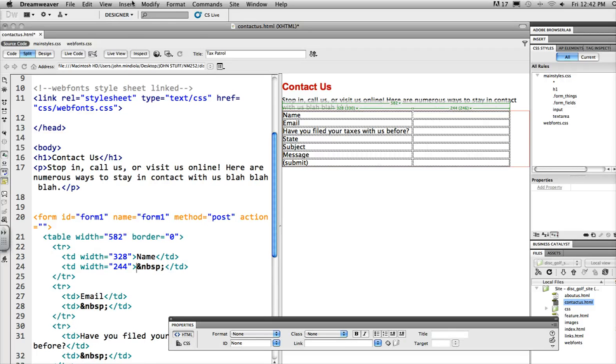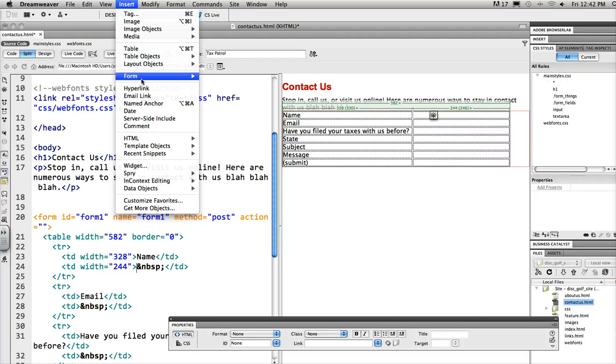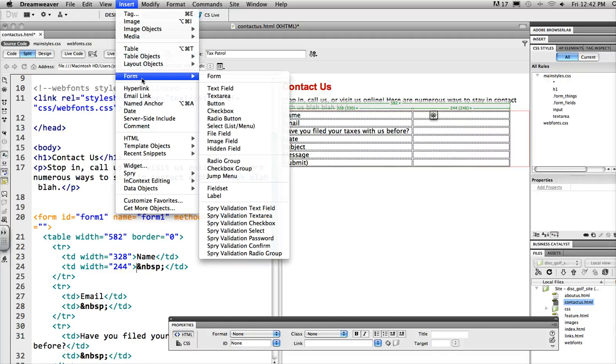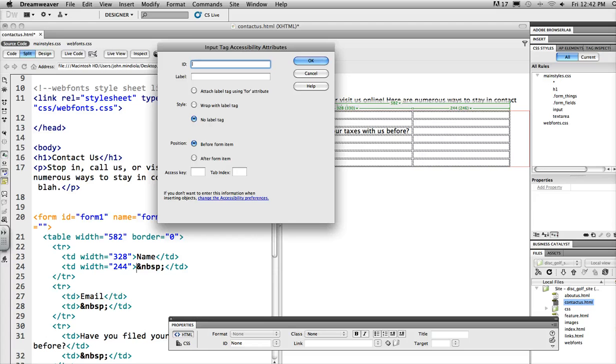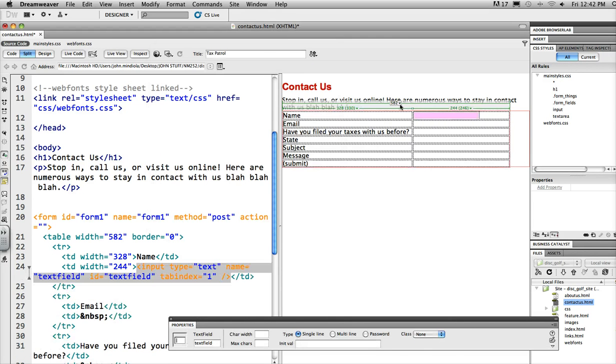Now on this one, again, I'm inside the form as this table is. The table is inside the form, and inside the table I'm going to put the form things. So the first one I'm going to do is text field, and I'm just going to leave all this alone, and I'll give this a tab index of 1 so I can tab through it, hit OK. And it's pink. I'll get to that later. Let me just do this real quickly. Hold on a second. I'm just going to delete these things.